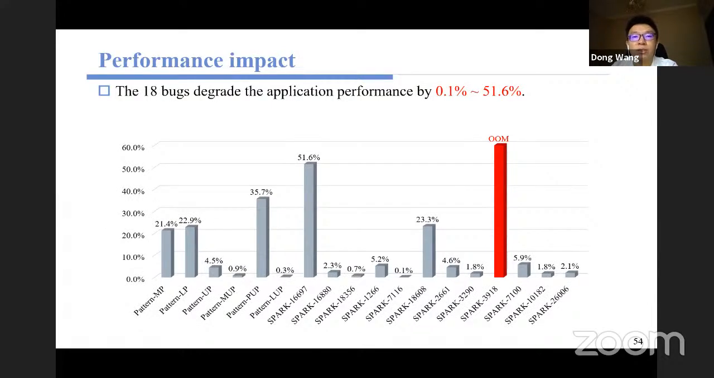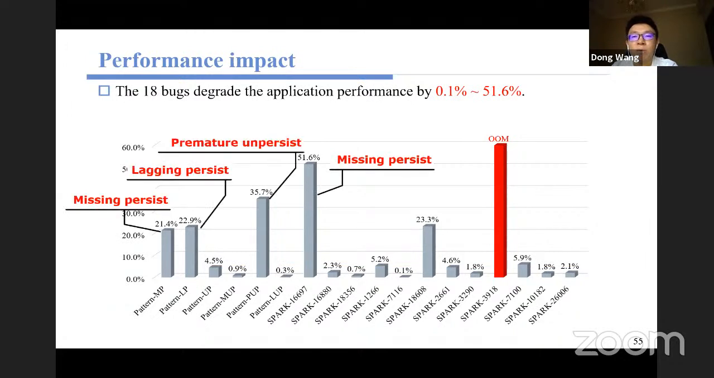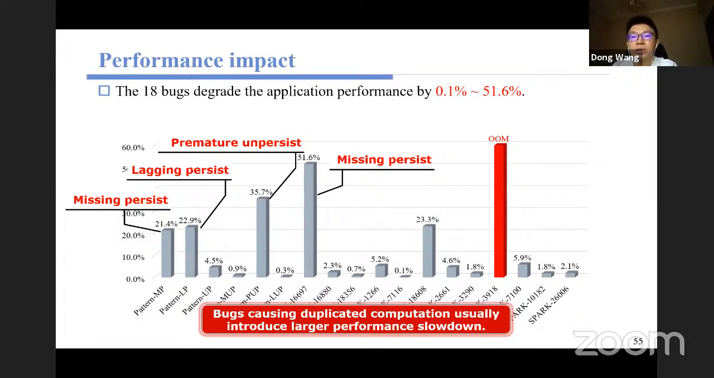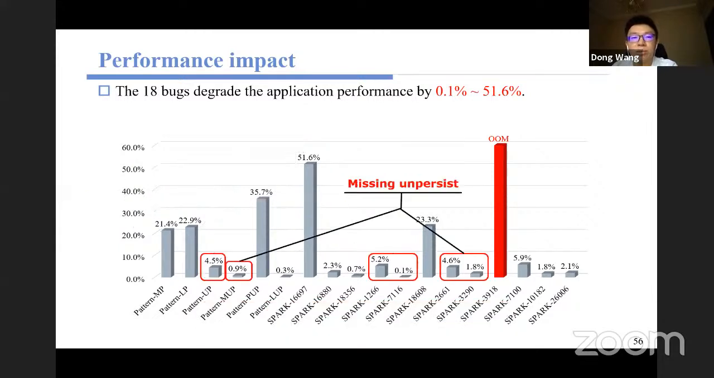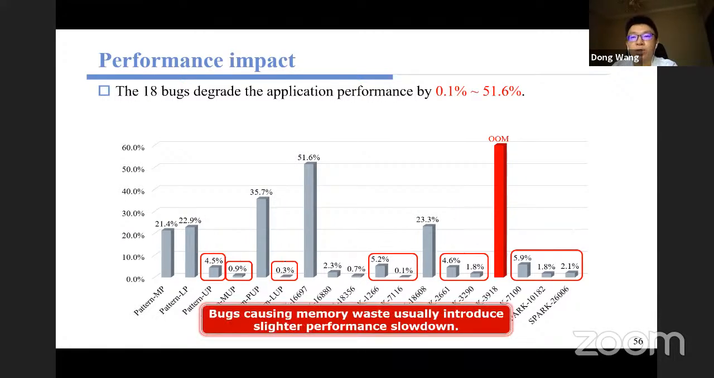We evaluate how these bugs affect the performance of applications by comparing the execution time of buggy code and the fixed code. The results show that these 18 bugs introduce a performance slowdown by 0.1% to 51.6%. Among them, 8 bugs introduce more than 5% slowdown. Besides, we found that missing persist, nagging persist, and premature unpersist bugs, which can cause duplicated computation, usually introduce larger performance slowdown. In contrast, unnecessary persist, missing unpersist, and nagging unpersist bugs usually introduce slighter performance slowdown because memory waste rarely affects the execution time of applications.